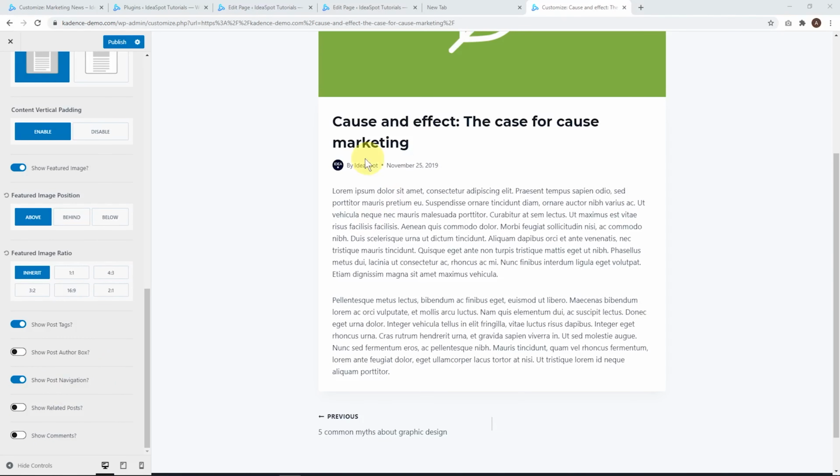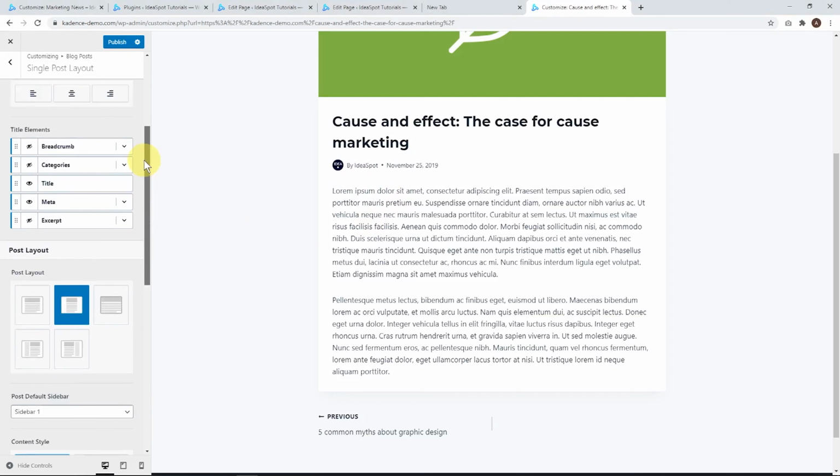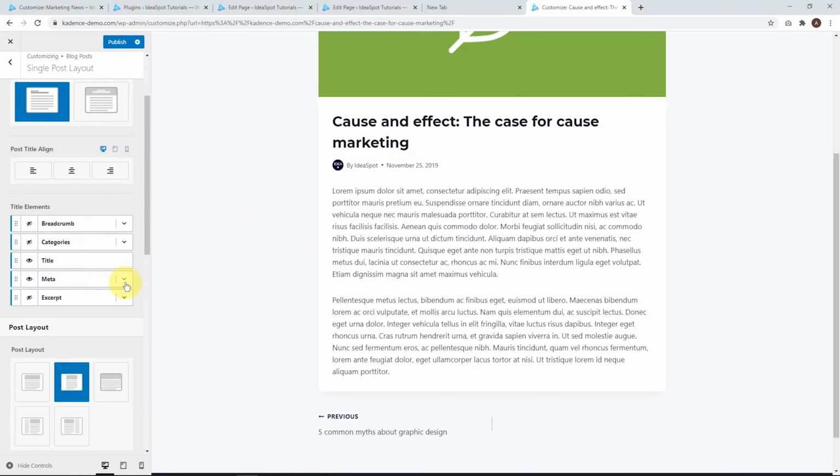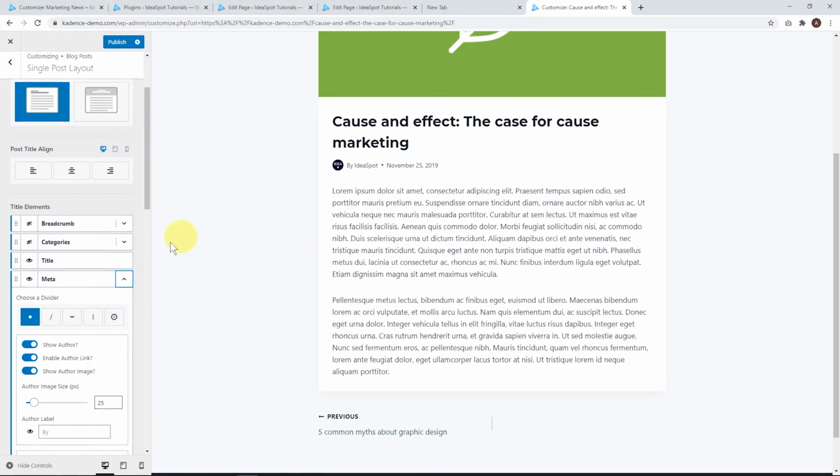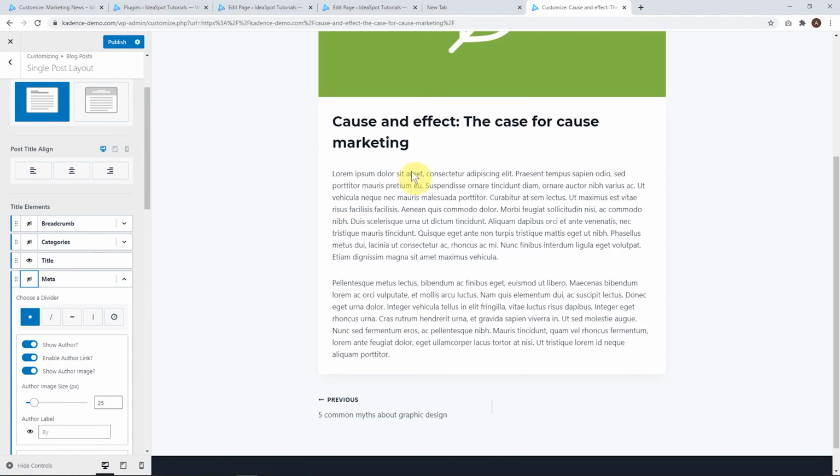The other thing we should do is customize our meta there. So let's scroll up and we've got meta. We can customize what we want to show in there. We can turn the author off or the date, for example, or we could just turn the meta off altogether. I like to do that. And let's go ahead and click publish.